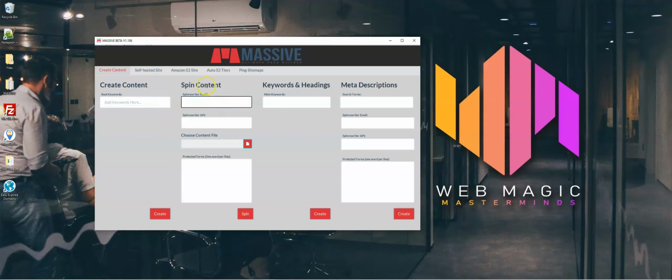In this section here, you spin the content, and you just simply need your Spin Rewriter email, the API, the content file that you want to spin, and any protected terms that you want. And this section is the keywords and headings, and you simply just put your main keywords here and you push create. And this is the meta descriptions over here. Again, your search terms, and then your Spin Rewriter information to spin it, and just push create.